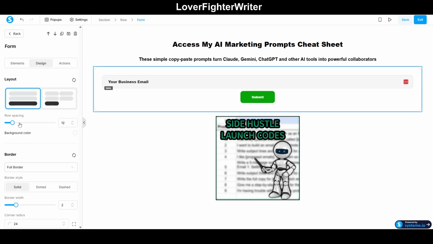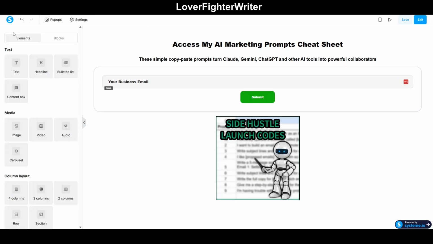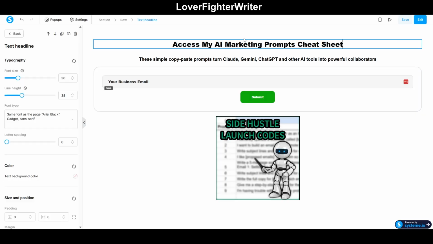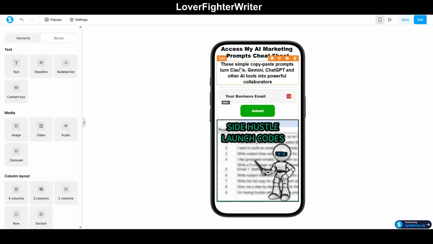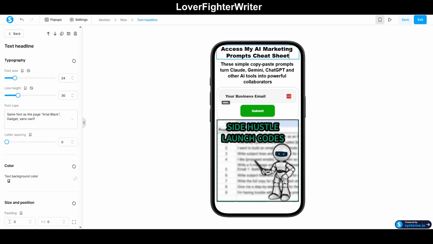But if I did find that it wasn't looking good on certain mobile devices, then I just need to go in the top right here, right next to the preview button. There's a mobile view button. And so now it'll show me what it looks like on a mobile device, and I can edit it in there.